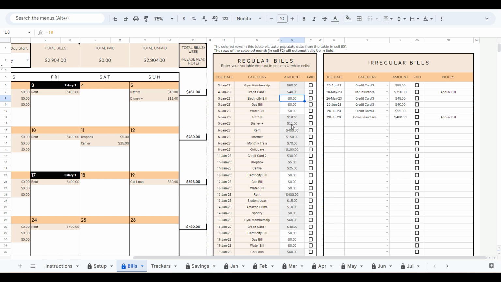So for example, your electricity bill for the 5th of January is $30. And then the week after, which is here, is $35. And then the week after is $40. Once you've done that, it will be highlighted in gray. So you know that all of the white cells are variable bills where you are meant to input your manual entry.